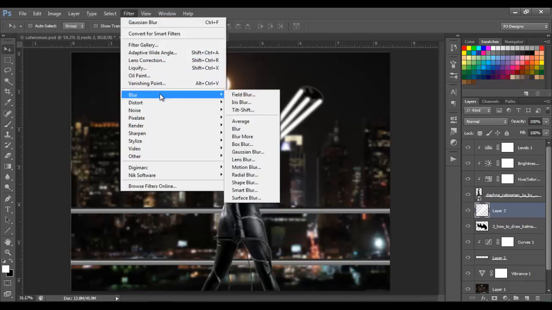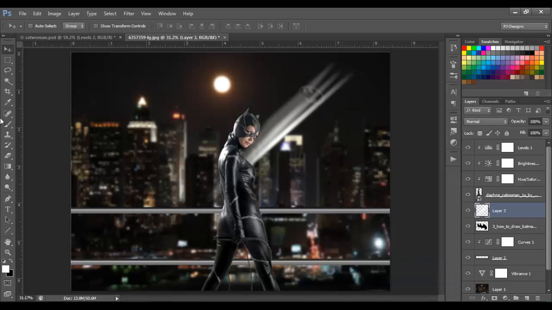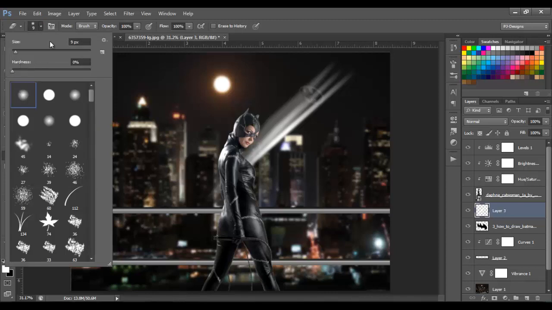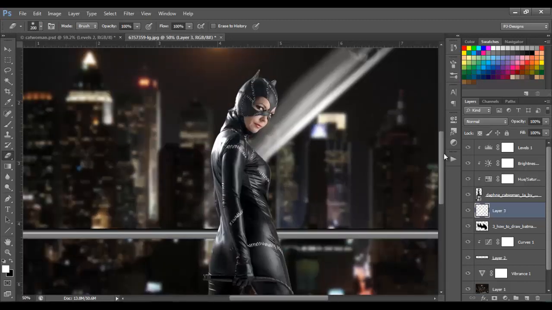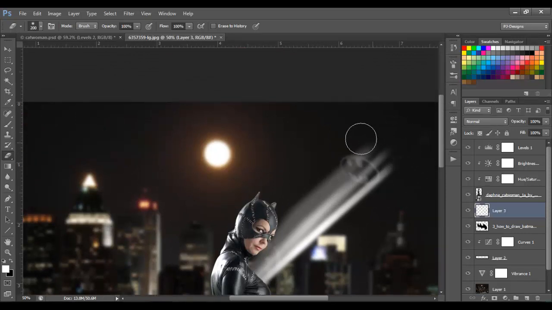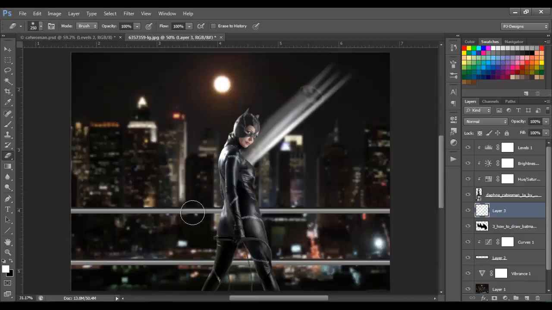I'm gonna go to filter, blur, motion blur, and I'm gonna put angle around 41 or 45, 41, and distance about 700. Click OK. Get the eraser tool with the soft hardness 0, and let's erase this right here. Also erase right here. And let's lower the opacity to 50.